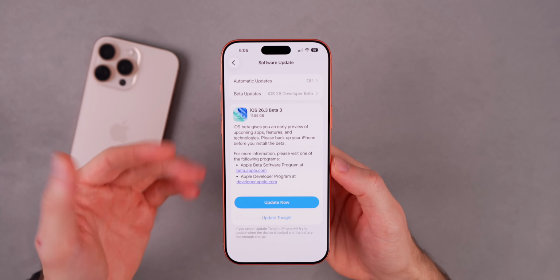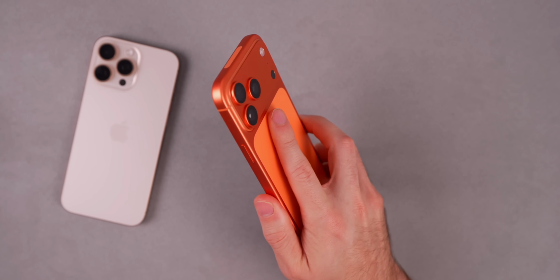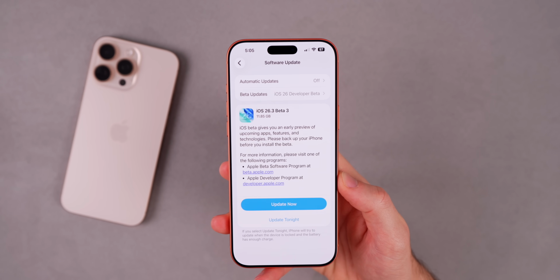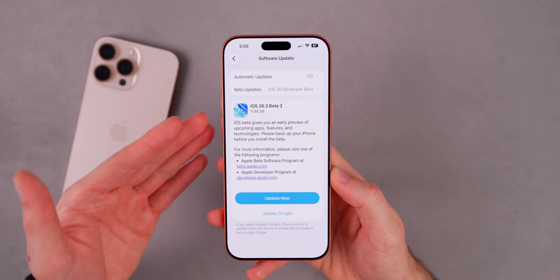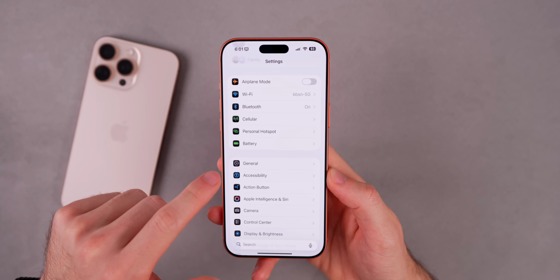So first off, the very first thing you'll notice with this update is that it's over 11 gigabytes on my iPhone 17 Pro Max. Of course, it's not going to take up that much space, but you can see it is just under 12 gigabytes. So a very large update size coming from 26.3 Beta 2. Let's go ahead and check out the build number for this new version.